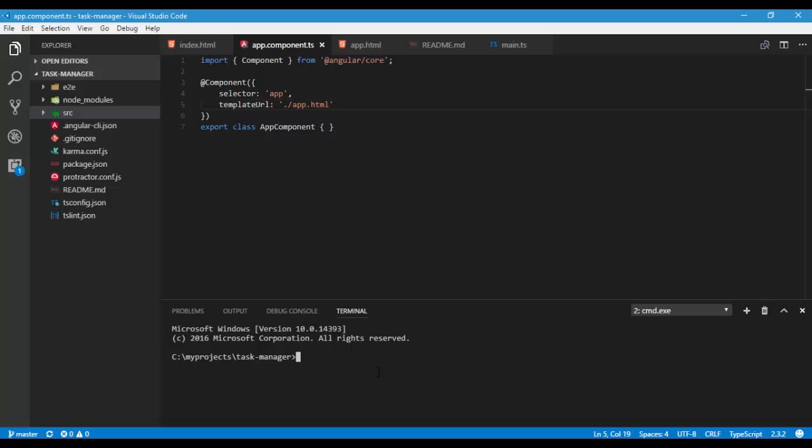Let's see this in practice. Let's go ahead and create a new component named task. Let our CLI do the job for us. Notice I'm using the -is flag, which stands for inline styles, and the -it flag, which stands for inline template. In other words, I'm simply saying don't generate a style sheet, template, and spec files for me.